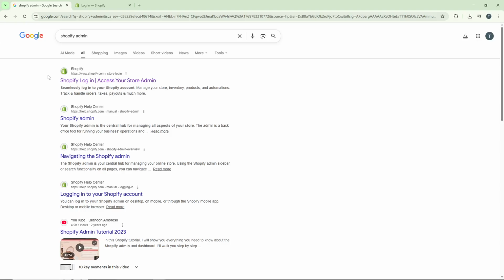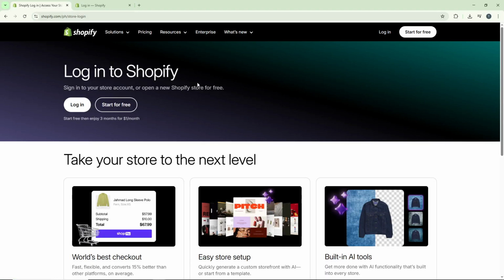From those search results, look for the link that says Shopify Login and click on it. This will take you directly to the official Shopify login page where you can access your store's admin panel. It's important to use the official link to ensure you're logging into a secure page.